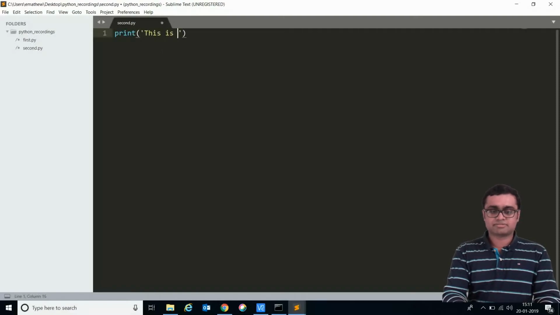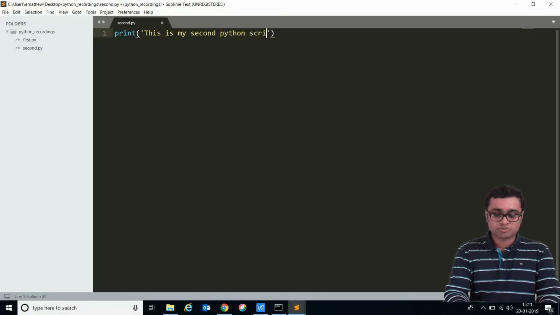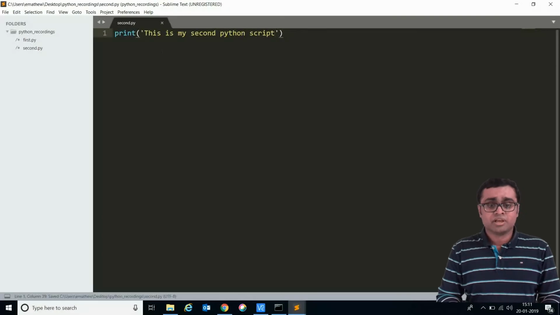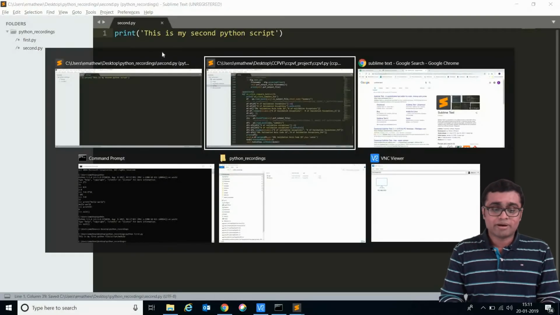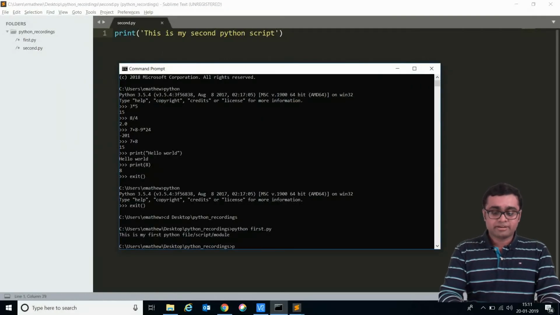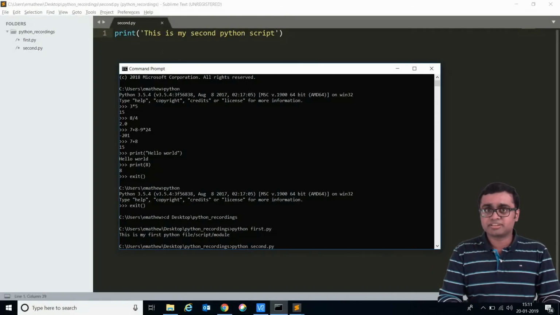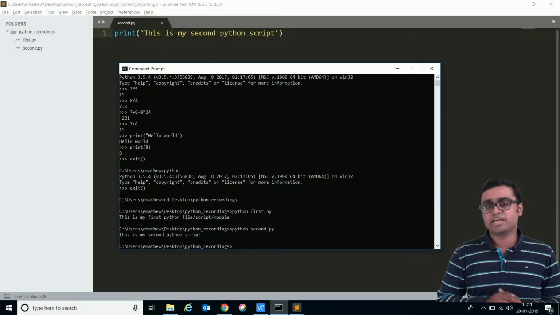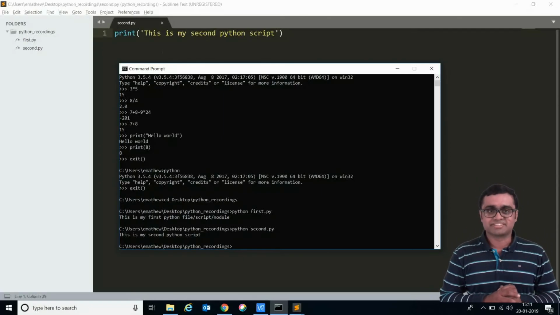In second.py, let's say print: This is my second Python script. Of course, we are going to do much more than this. This is just an introduction. Going ahead, go back to my command prompt. Again, write python space second.py. What is my Python file name? Say enter, and there you have it: This is my second Python script.